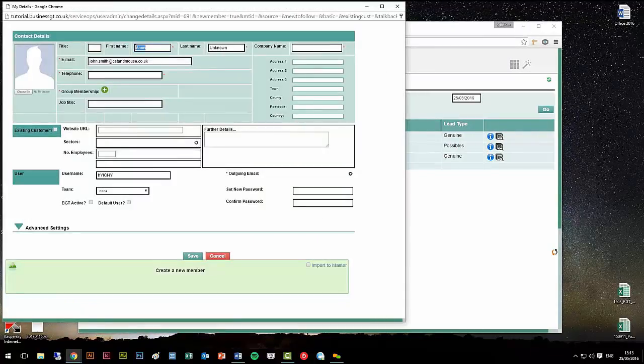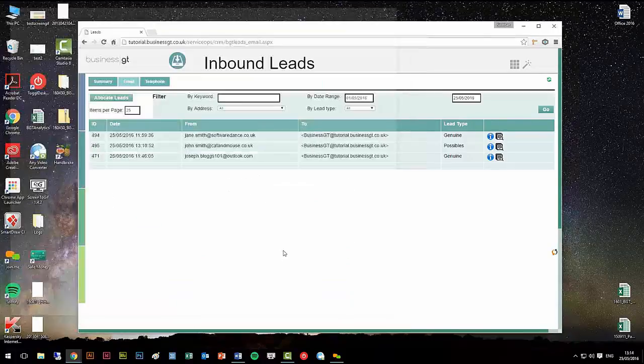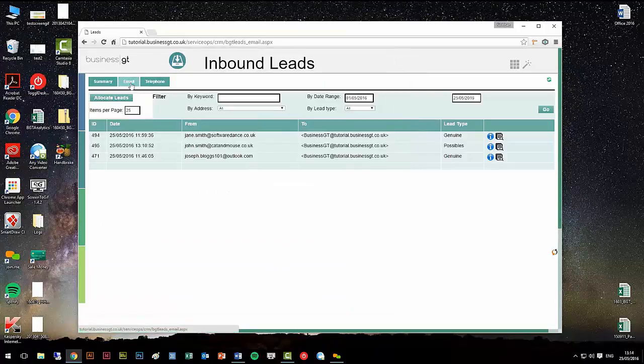So I'll enter his first name, last name, his telephone number, and his company name as well. If I click save, I can then close that window. So now I'm ready to tell the system that this is a genuine lead. So I'm going to click allocate leads in the top left here.